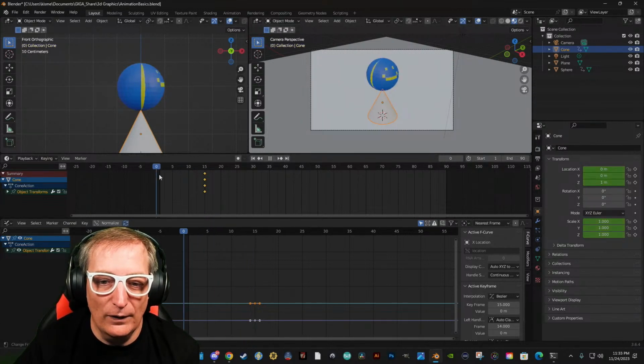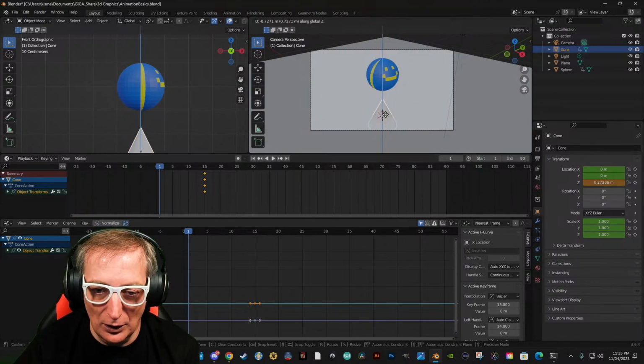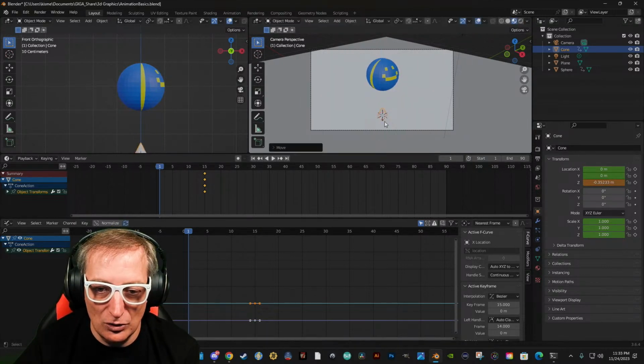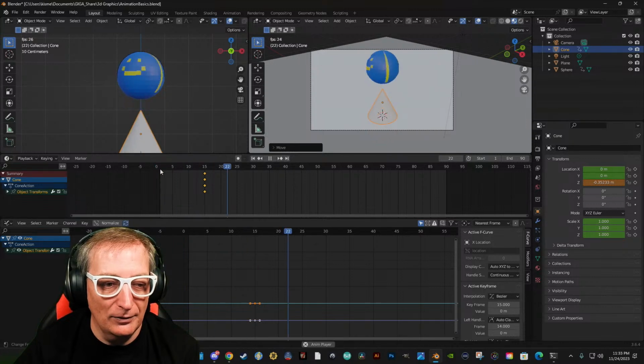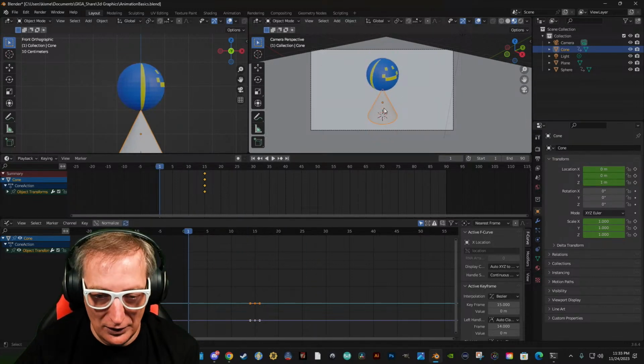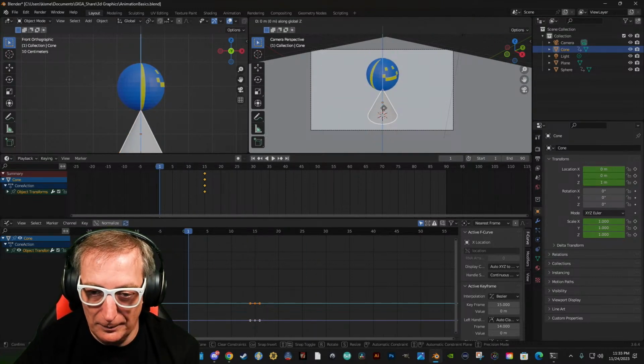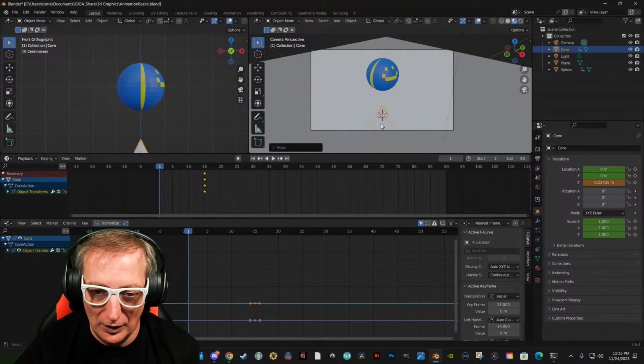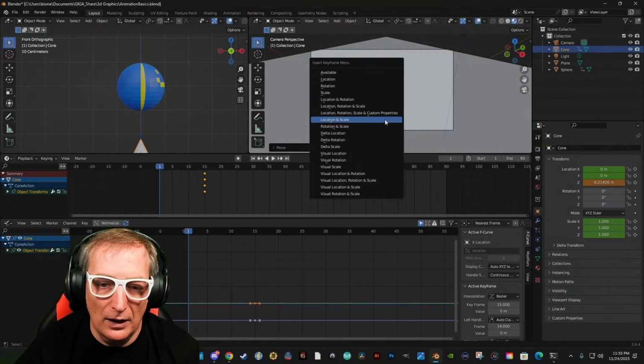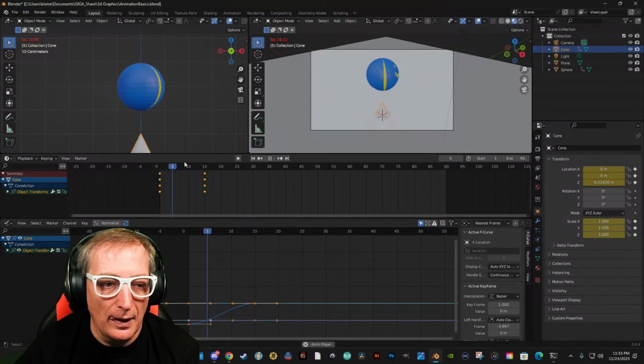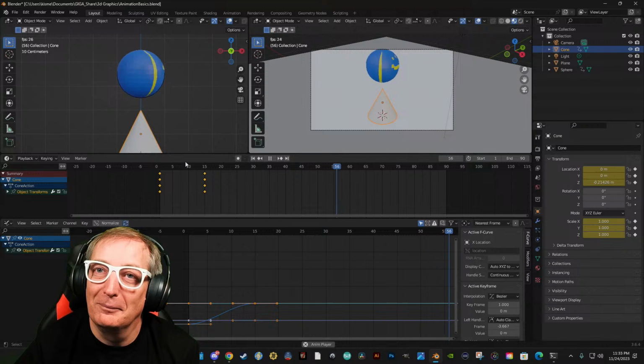So if we go there and go here, it's still in the same position. Now I'm going to go back to frame 1, and I'm actually going to move it down a little lower using our Z direction. And now I've got it animated. Oops, I forgot to hit I and then do the scale thing. Try that again. Down below the plane, like that. And then I, let's see, location and scale. Boop.